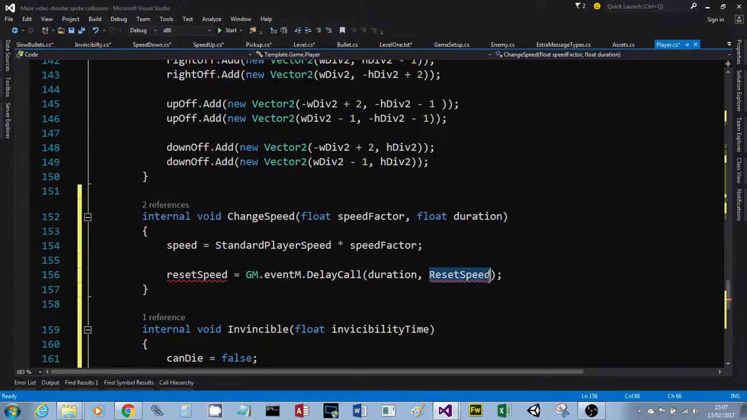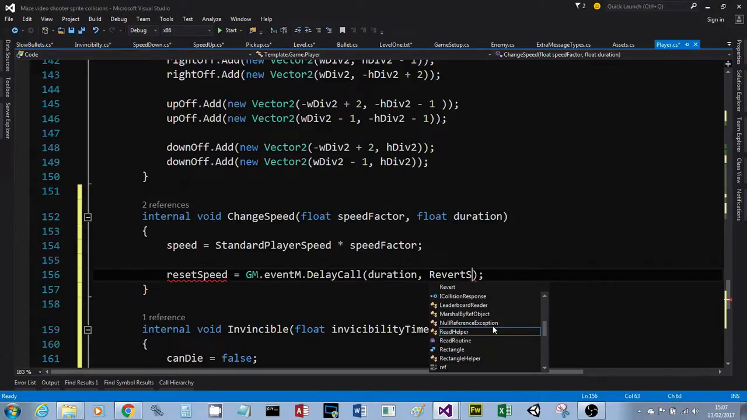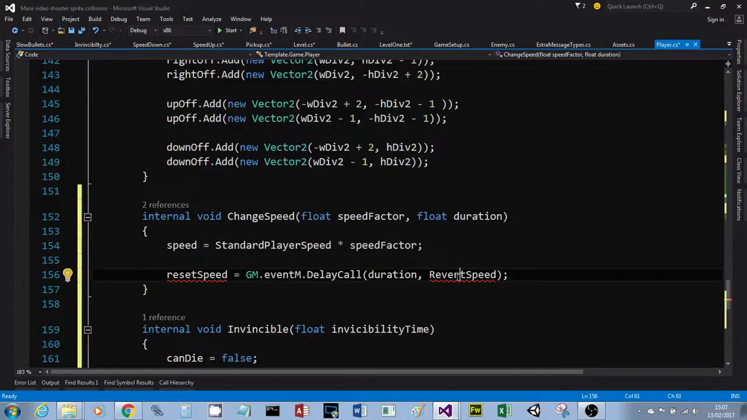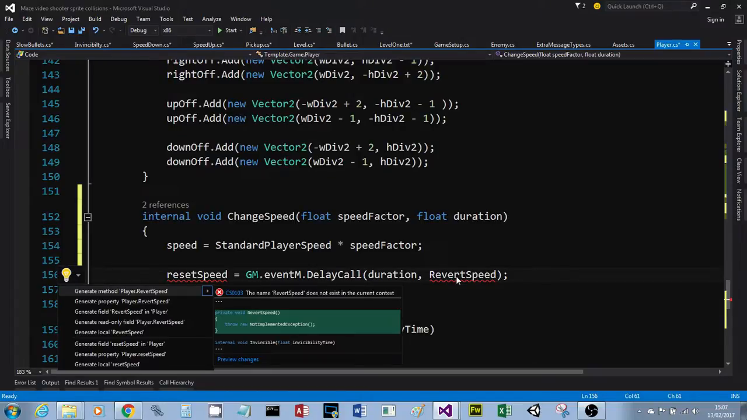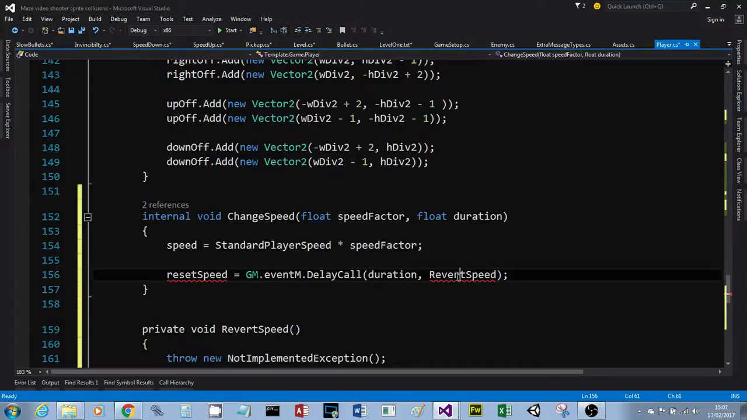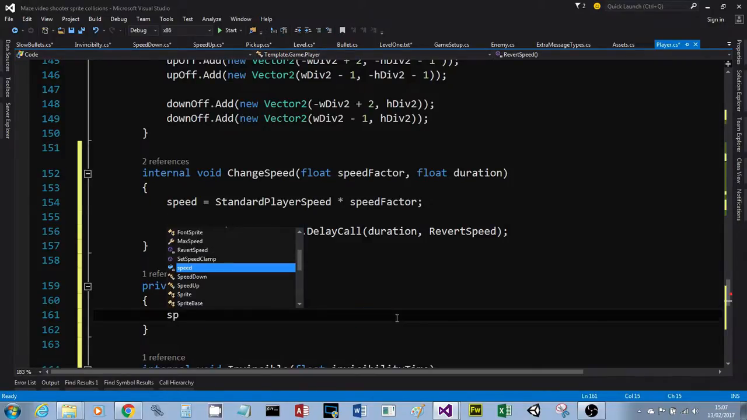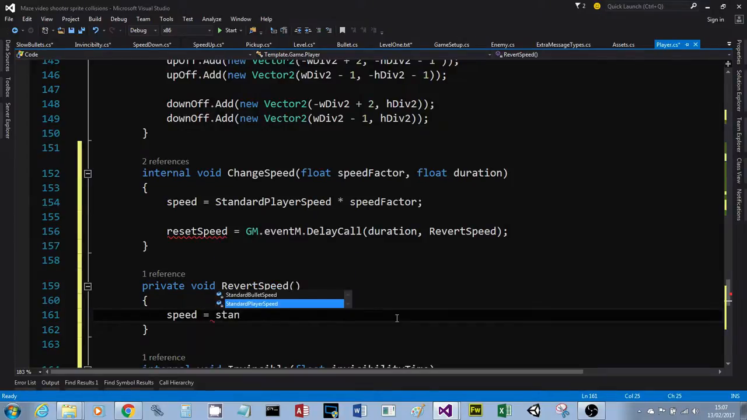Oh, I won't call it reset speed. I'll call it revert speed. I don't want to get confused with that thing I've just called reset speed, that field that I'm going to create. Right, so revert speed. So let's generate revert speed method. And all that's going to do is set the speed back to standard speed. So it's going to say speed equals standard player speed.